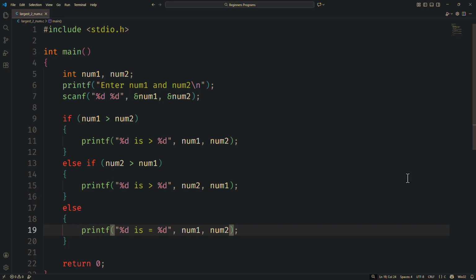Now I want you guys to create another program. I want you to write a program which will say whether the number entered by the user is 0, a positive number or a negative number. Write that code, post it in the comment section. If you get any error, do let me know.